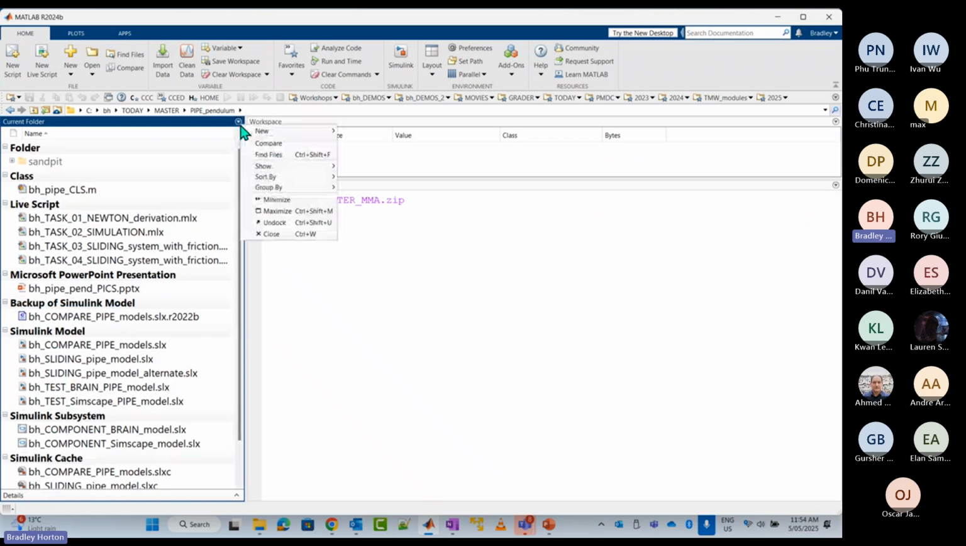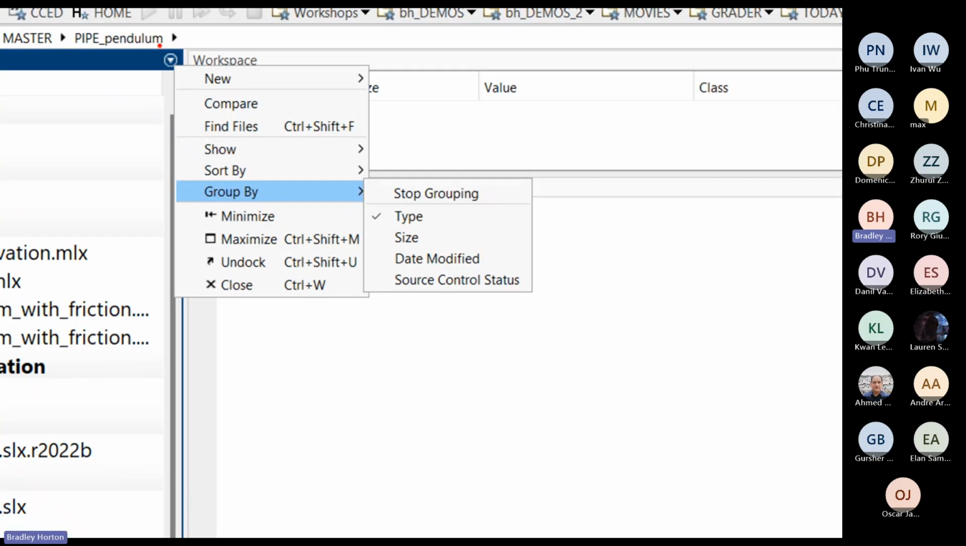And again, if you're trying to see exactly the same thing on your screen as you see on mine, then a nice little configuration setting is to click on that icon, choose group by, and then choose group by type. And that'll simply collect all of the script files together, all of the Simulink files together. It just makes it easier to find in MATLAB's folder panel.